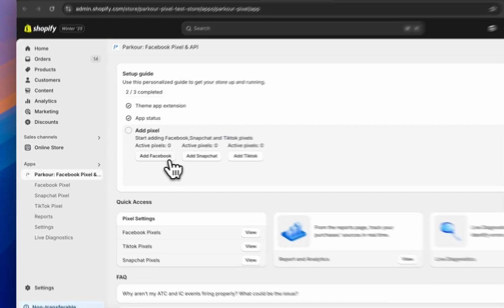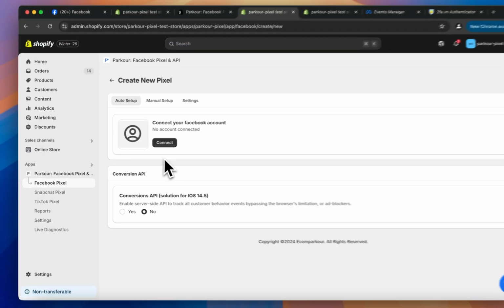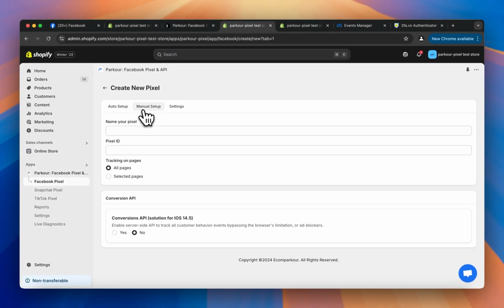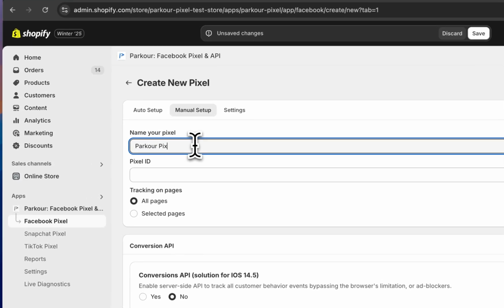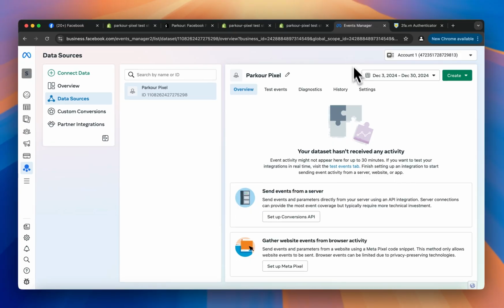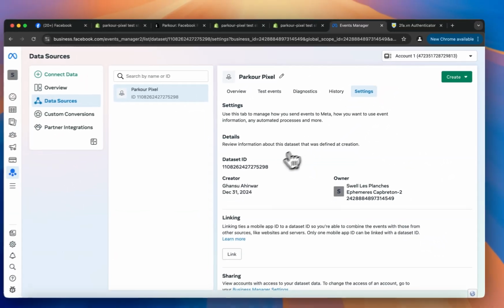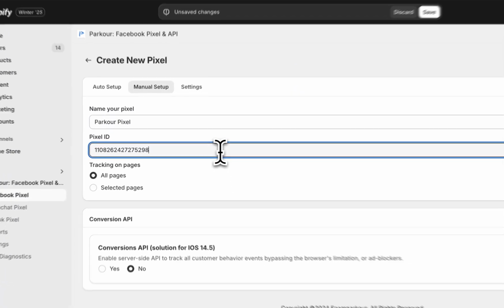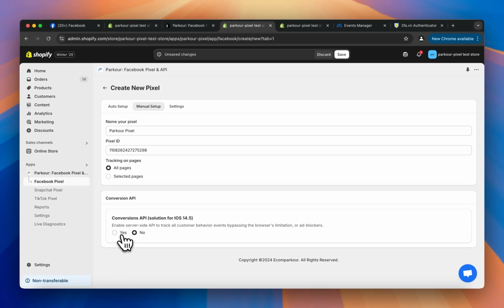Now, let's proceed to adding a Facebook pixel. For this setup, we'll use the manual setup mode. Start by entering a name for your pixel. Then, head over to Facebook's Events Manager page. Go to the Settings tab and copy the Dataset ID. Paste this ID into the Pixel ID field in the app. For server-side tracking, set the Conversion API option to Yes.